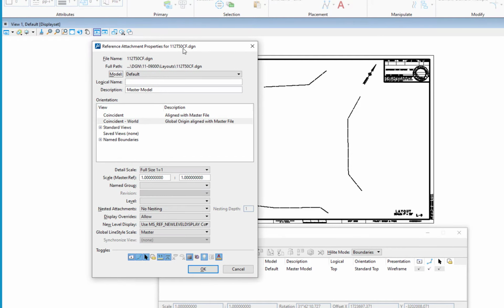So across the top here, you're going to see the name of the file. You're going to see the path to the file. You'll also see model option. In this case, we only have one model. And here at Caltrans in roadway, we use one model per DGN. Structures, they use multiple models. If you get an AutoCAD file, which we can attach an AutoCAD file, you may see that they have model and layouts inside there. So that's something to be aware of. But the most common example, you'll have a roadway drawing. It'll have one model called default.